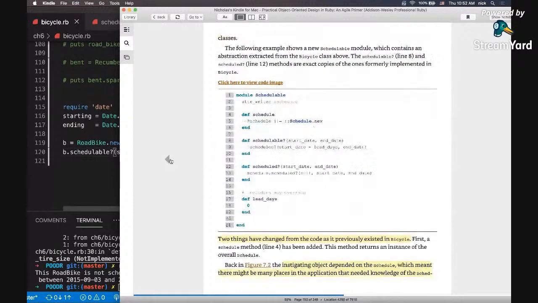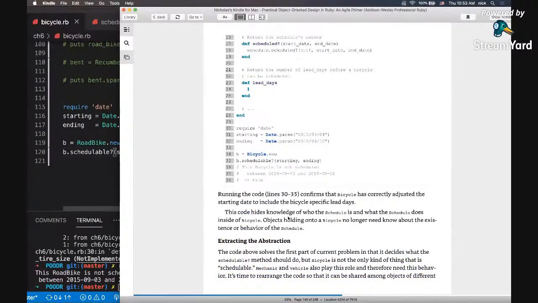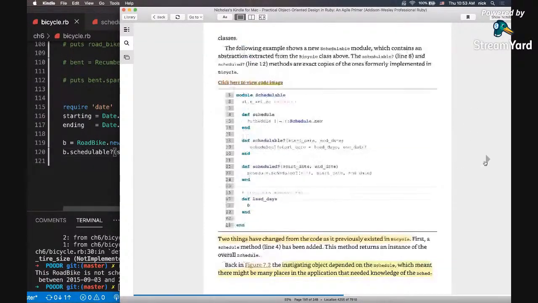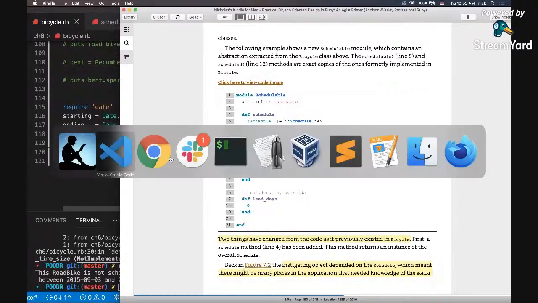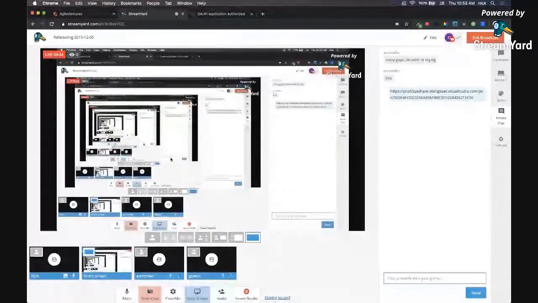I kind of want to stop here, and we'll continue next week, doing the extraction of this code, creating our module, and including that module in the schedulable classes. And then we'll wrap up chapter 7.